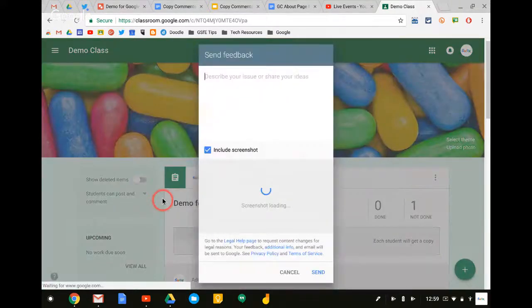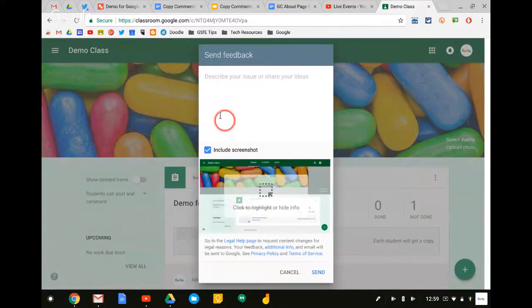The team always reads the feedback and prioritizes accordingly. So if there's a high need for a specific feature, you can always leave the feedback, and then the team reads over the feedback and prioritizes according to how many requests there are for that feature. So it's very important that you send feedback. And all you do here is you just describe your issue or your idea that you want to suggest. You can include a screenshot for your suggestion or your idea, and you hit send, and the team gets the feedback right away.